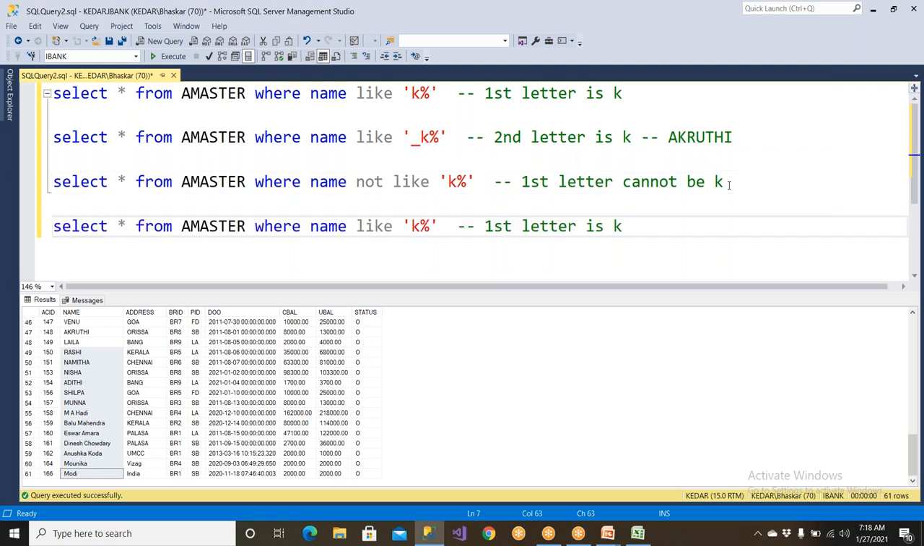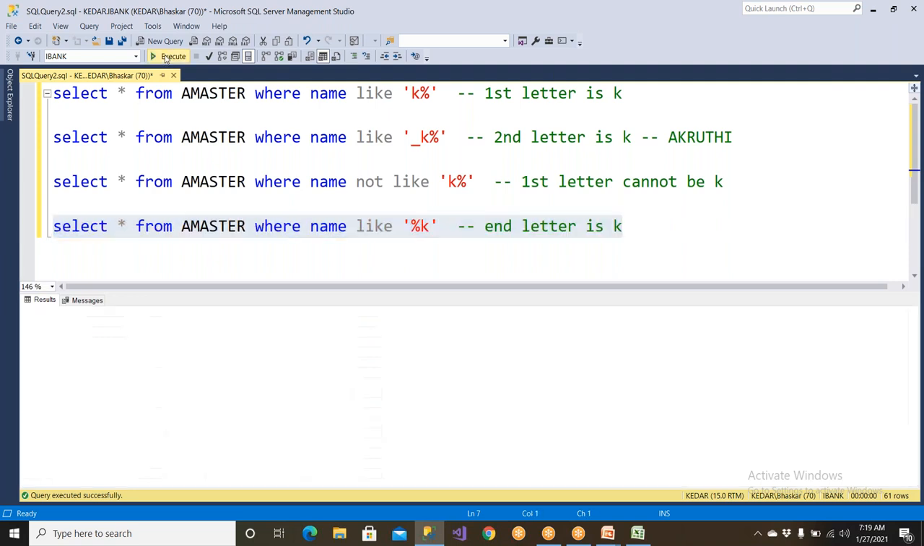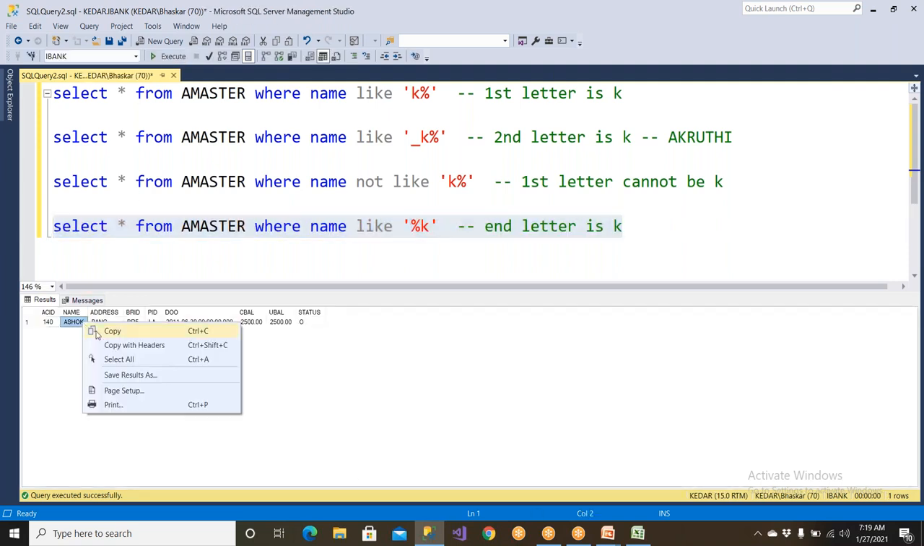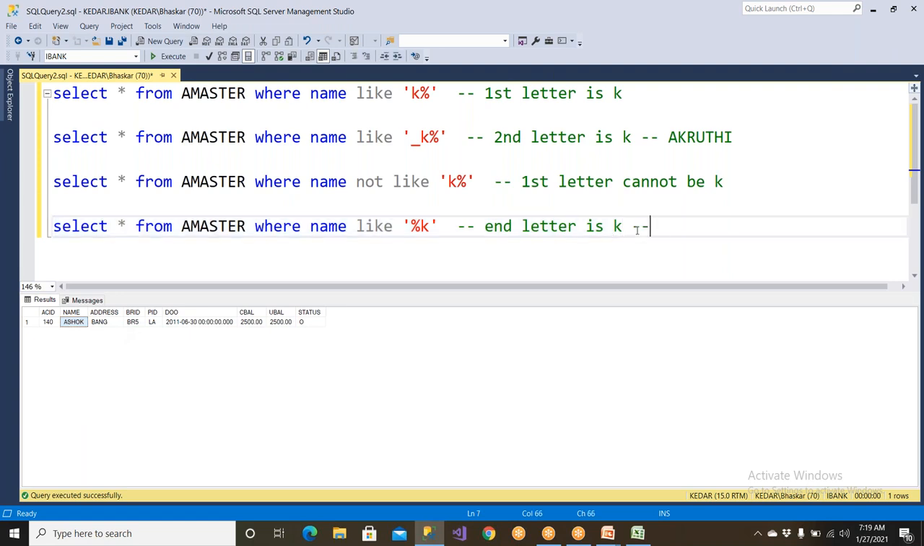Clear? And I wanted to say the end letter is K. So you can say percent, and the end letter would be K. Let me execute something like this. I have one more name called Ashok. See, now the end letter is K. Name like '%K' means the first letters could be anything else, but the last letter is K. That is, the end letter is K.